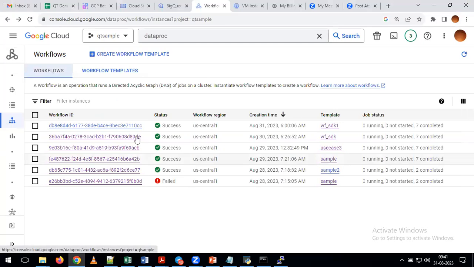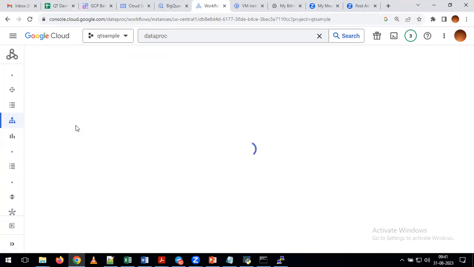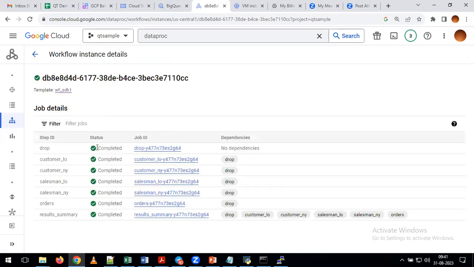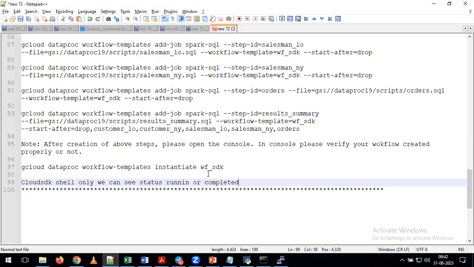workflows. Here you can see the status of your workflows, and here you can see the template name. Beside that, you can see the workflow ID. Once you click on that, within that you can see the status of all the jobs. Same operations you can perform from the console, or from the Cloud SDK shell. Once you run this command, it will display the status of each and every job. With that, you can understand what is happening in the backend.